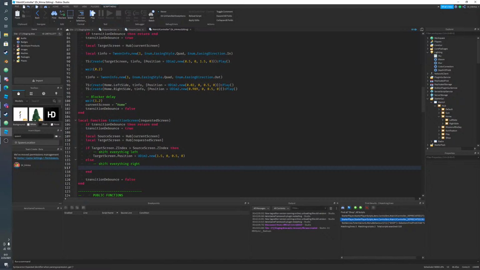And similarly, if we're shifting everything right, we're going to set target screen dot position equals UDim2.new, and we're going to set it to negative 1.5, 0, 0.5, because it's going to be one screen over to the left of our screen.